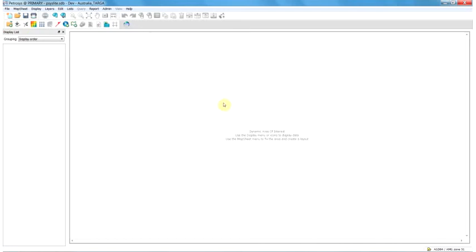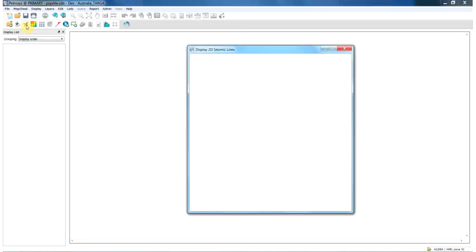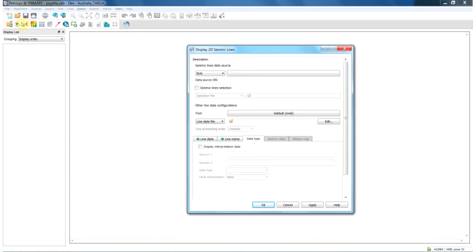Now the first thing that you'll notice here is that I have no map sheet displayed, and you'll see that there is a small message in the middle of our window telling us that we're currently using a dynamic area of interest. Now what that means, if I just go and display some data, so I've just clicked on this icon here, which is the display 2D seismic icon.